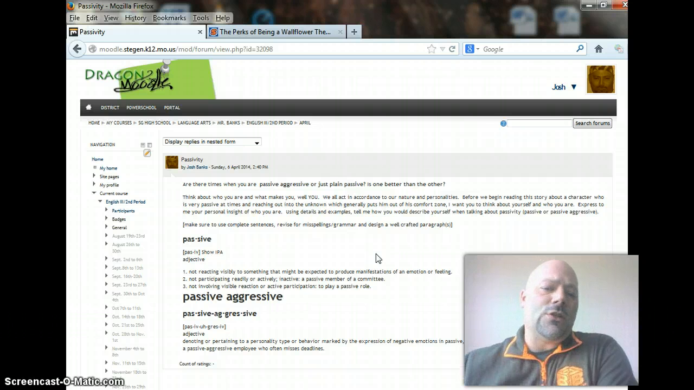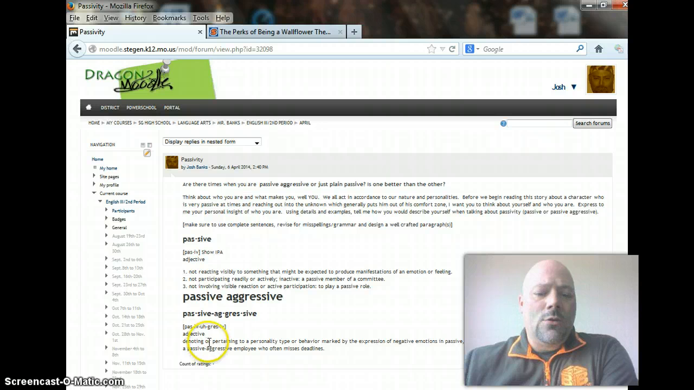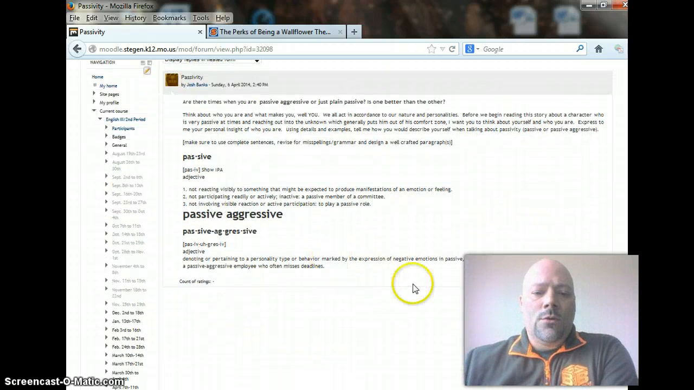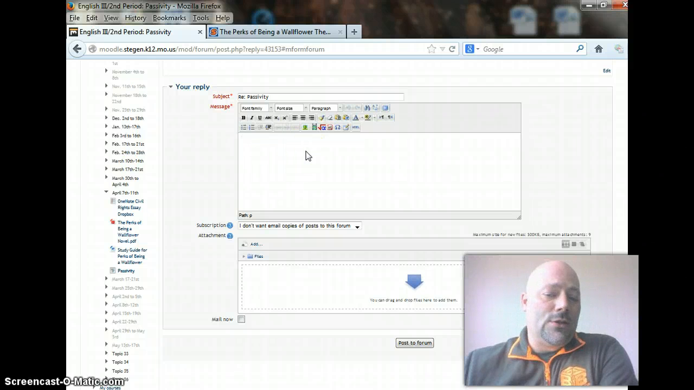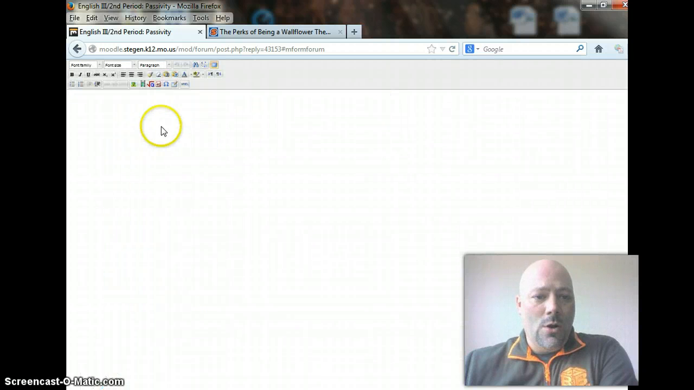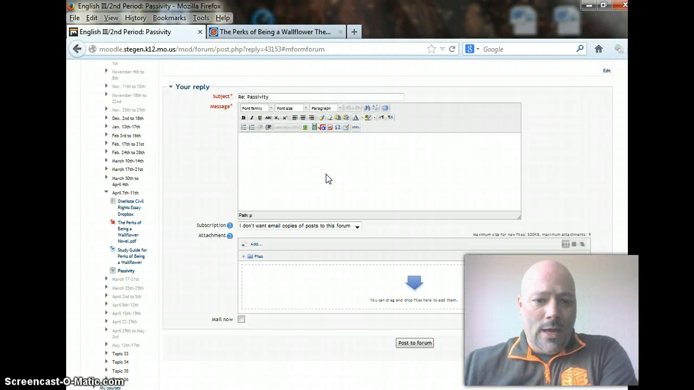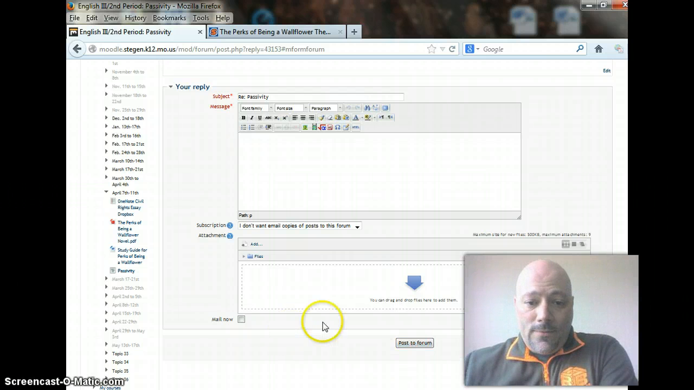So I put the definitions that they have down in the dictionary here for you to look at so that you don't get one confused with the other. And what you'll do is you'll go over here to reply. Once you hit reply, you'll start typing in your information, just like Word. If you want to make it larger, like a large screen, you just click the full screen mode. Once you're done and you like what you've got, then you go to post to forum, and it'll put it up there for me to read. This will be due on Friday.